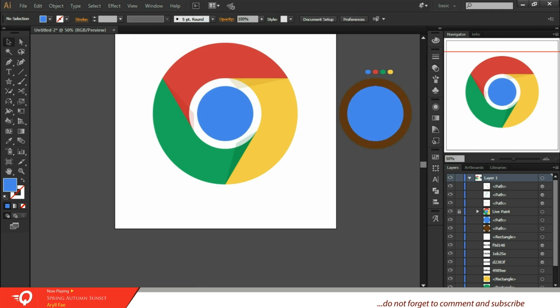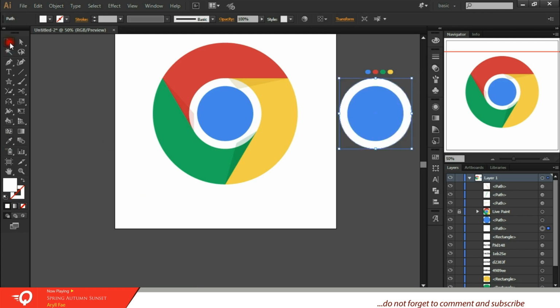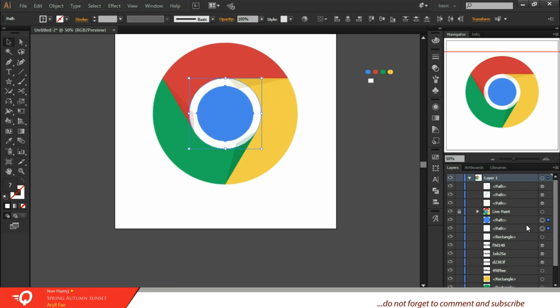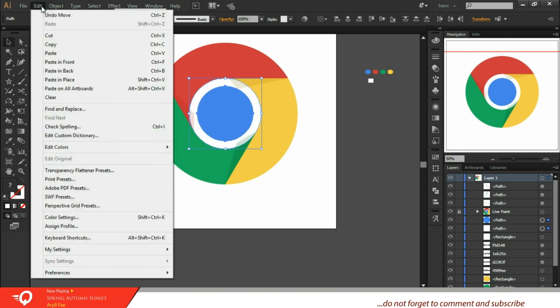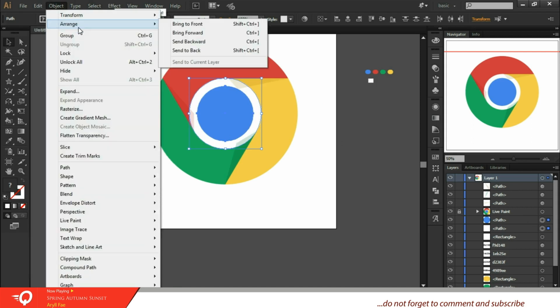All right, so let me just change this back to white. Then all you need to do is select both, then shift and drag. If you did it well, because your smart guide is on, it will snap right on it. Okay, it is below, so let us just move it to the front. Come to object, arrange, bring to front.